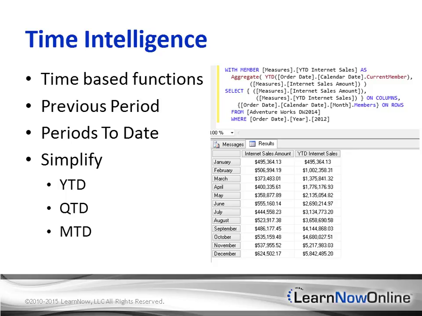And what it's looking at is the year to date of the order date dimension of the calendar date hierarchy, and then the current member. When this is referenced in the select statement, it'll find and calculate that year-to-date Internet sales along the side of the Internet sales in this example. This is a great example of how time intelligence can be used within MDX.